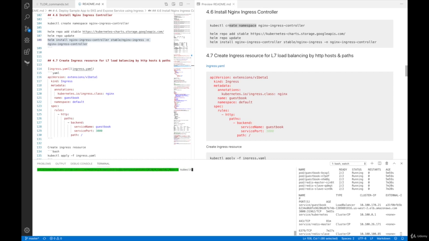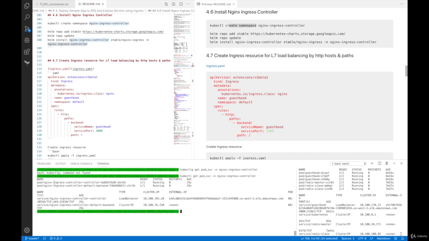We do kubectl get pod, service in the namespace called nginx-ingress-controller. It's too long, so I'm going to copy paste it, enter. There's a typo here, kubectl, enter. And we should see the Nginx Ingress Controller pod here, and also the Nginx Ingress Controller default backend pod, and service. You see here the nginx-ingress-controller service of type LoadBalancer. And it also created another load balancer. We are using AWS EKS, so it created an AWS load balancer.